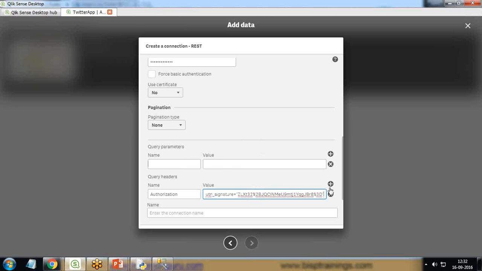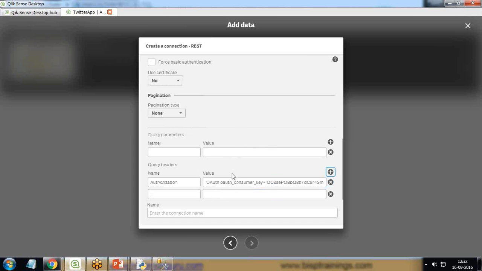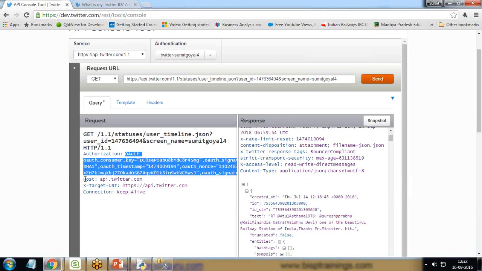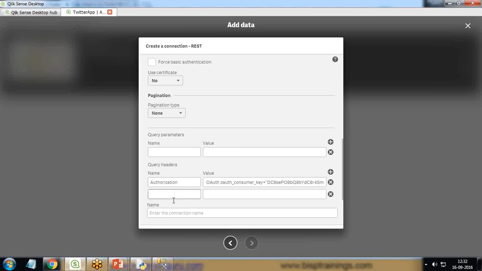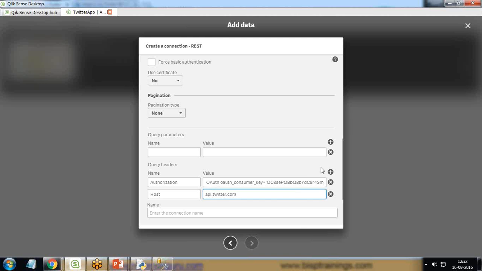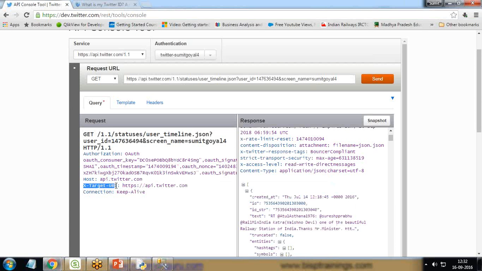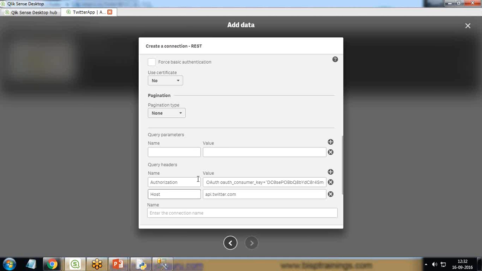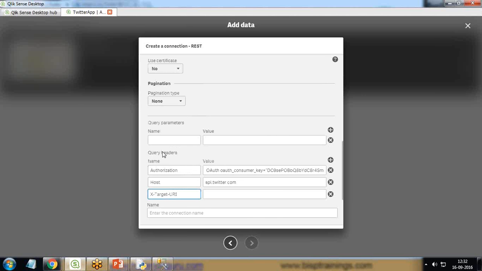I need more parameters to be added, so click on plus. The second parameter I will require is host. Paste host, and the value for this will be api.twitter.com, and the next will be x-target-URI. That will be the third query header, and this is the value. And finally, I provide a name to this link, Twitter data connector, and click on next.